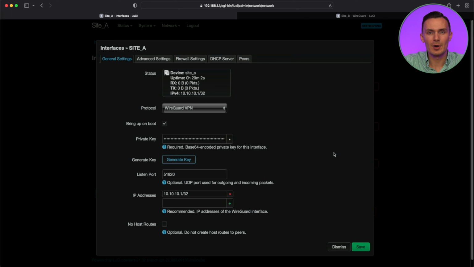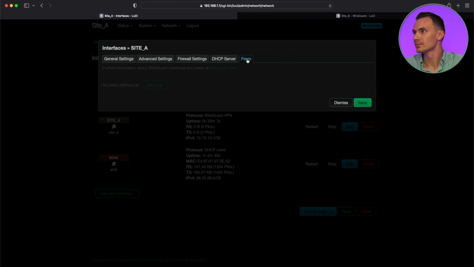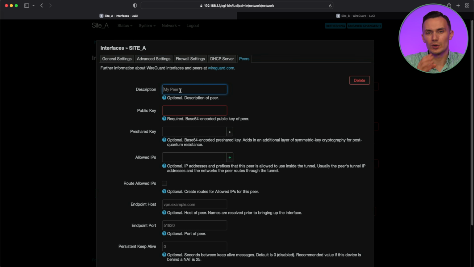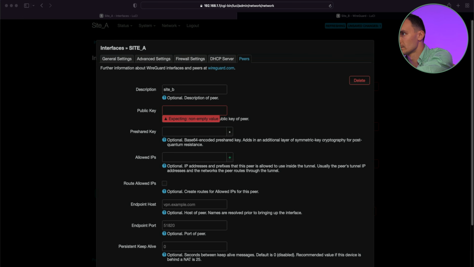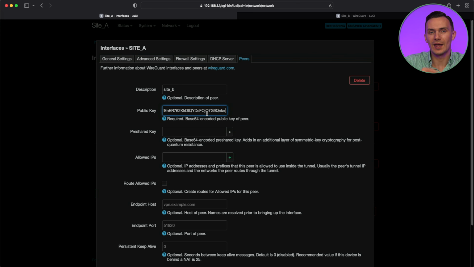Click the Peers tab all the way to the right, then click Add Peer. For description, call it Site_B. For public key, paste in the public key we saved earlier. For allowed IPs, we're going to put in two networks again. First, type 10.10.10.0/24, then hit Enter.